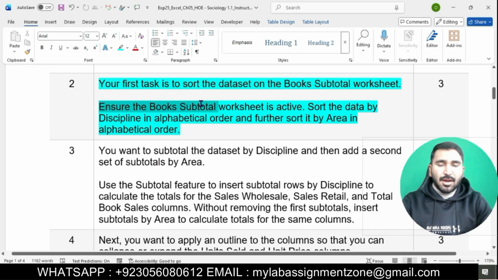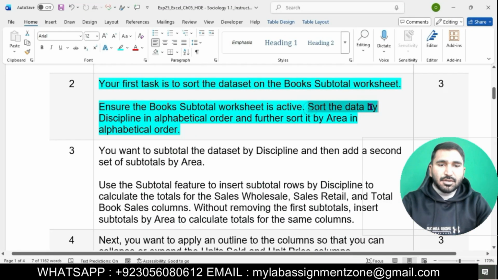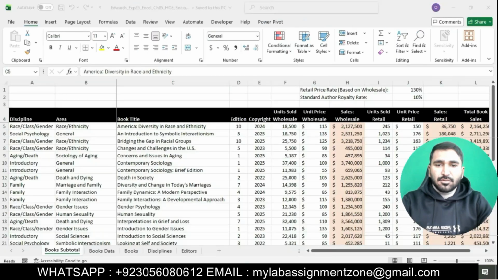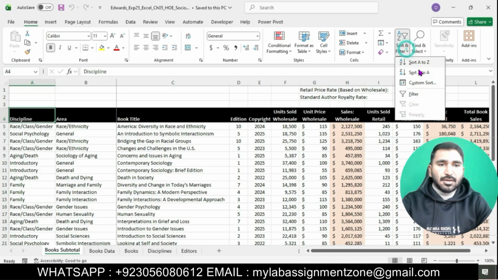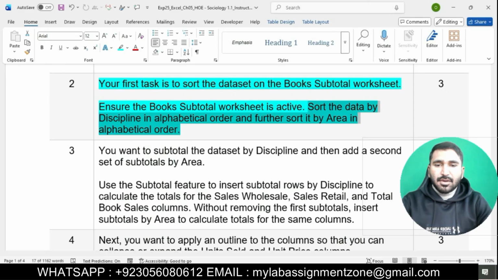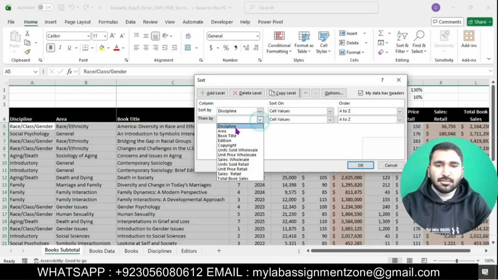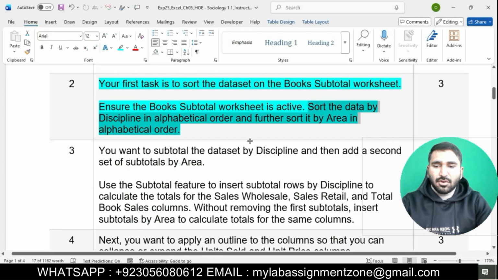Basically in this question we will have to sort the data. We will go to the Book Subtotal worksheet. Now sort the data by Discipline in alphabetical order. We will click on this Discipline cell and go to the Home tab. In the Editing group, click on Sort and Filter, click on Custom Sort. We will have to add a level. First level is Discipline, and then we will add a second level, which is Area, in alphabetical order. Okay. Now we will move on.